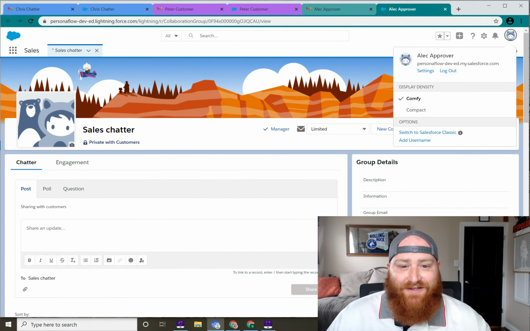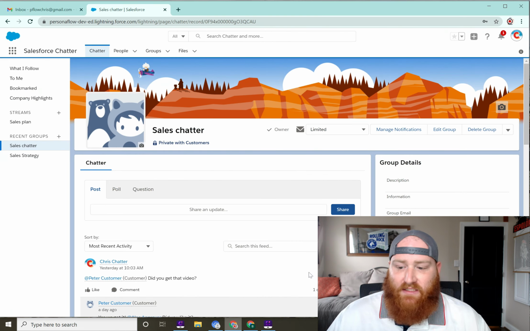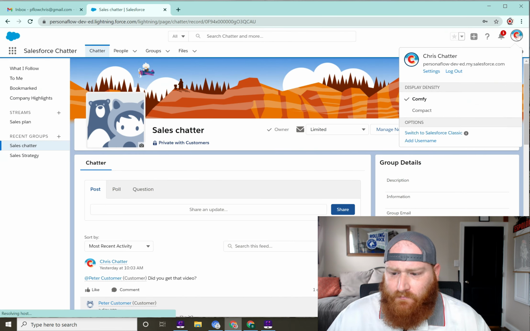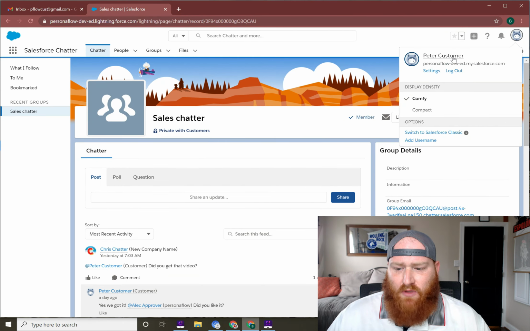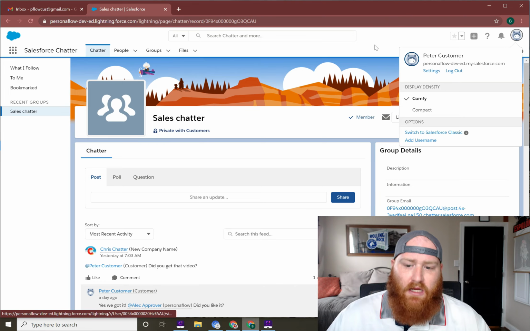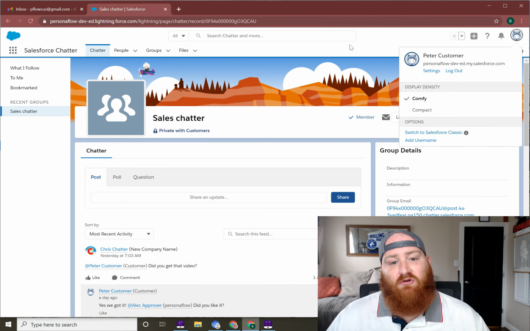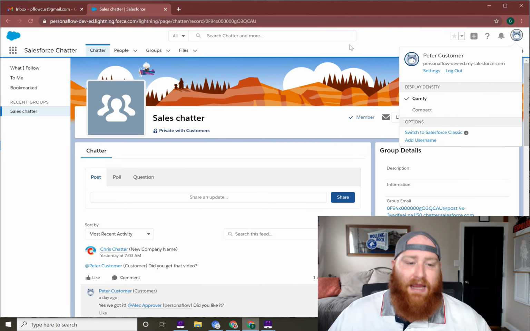All right, so first we'll take a look at how we would do this with Chrome profiles. So here we can see I have one Chrome profile. I'm logged in as my user Chris Chatter. And here we can see that I'm logged in as my user Peter Customer. And so what I'm just going to do is send a message from Chris to Peter and back.